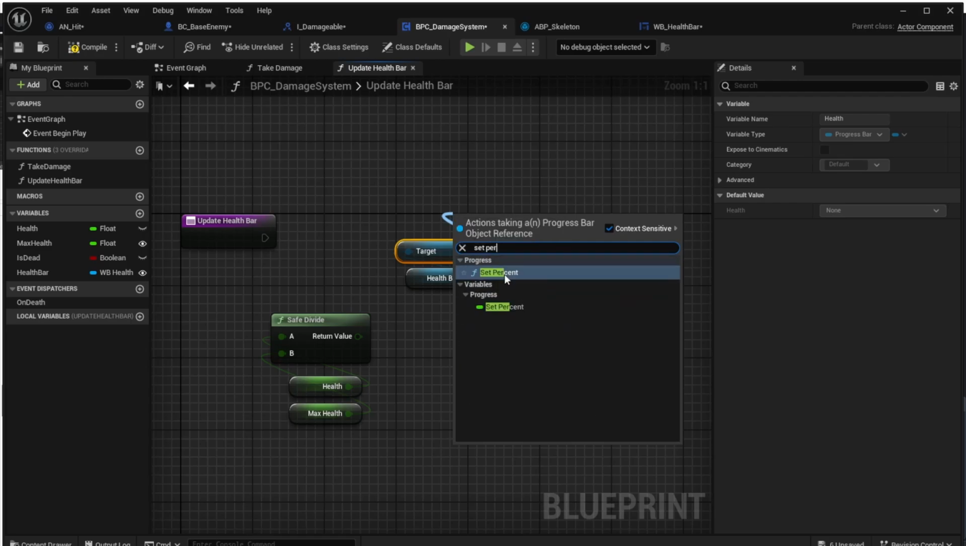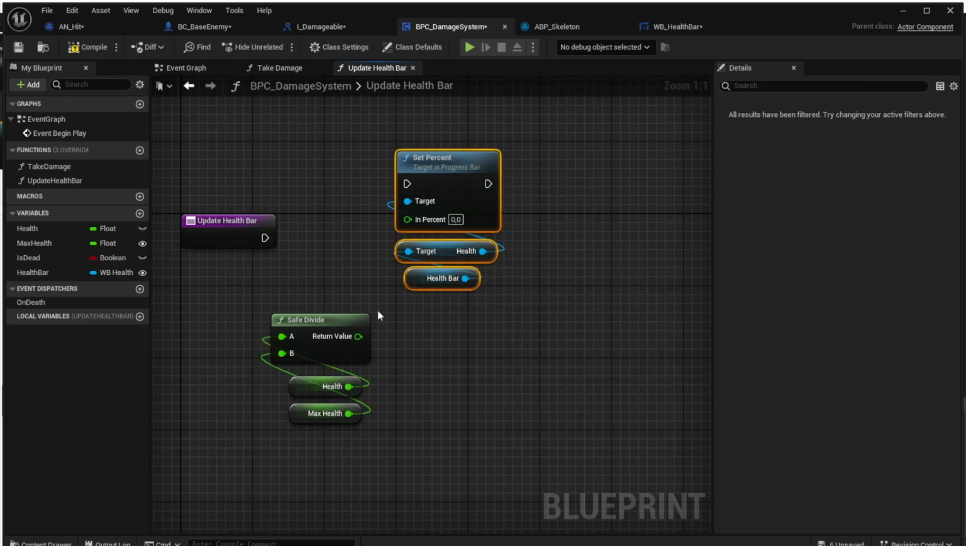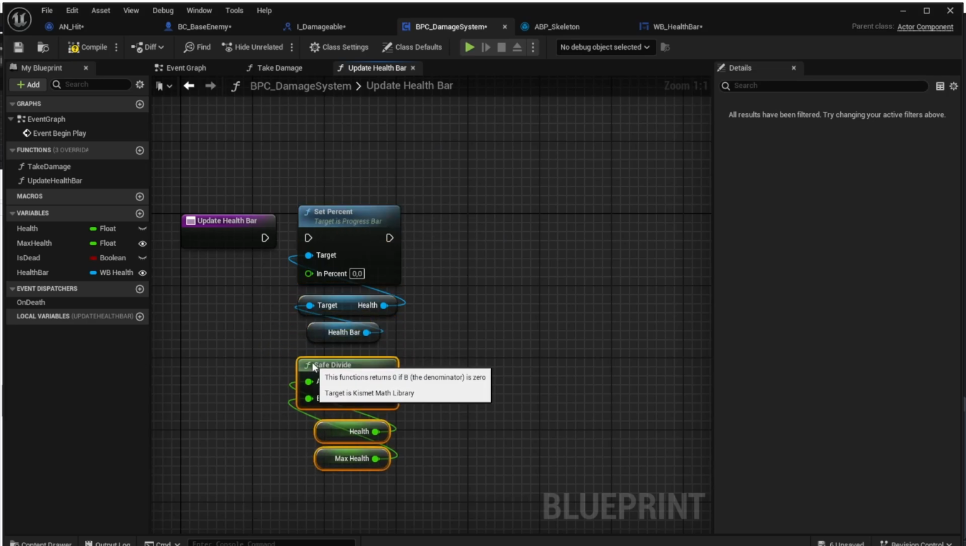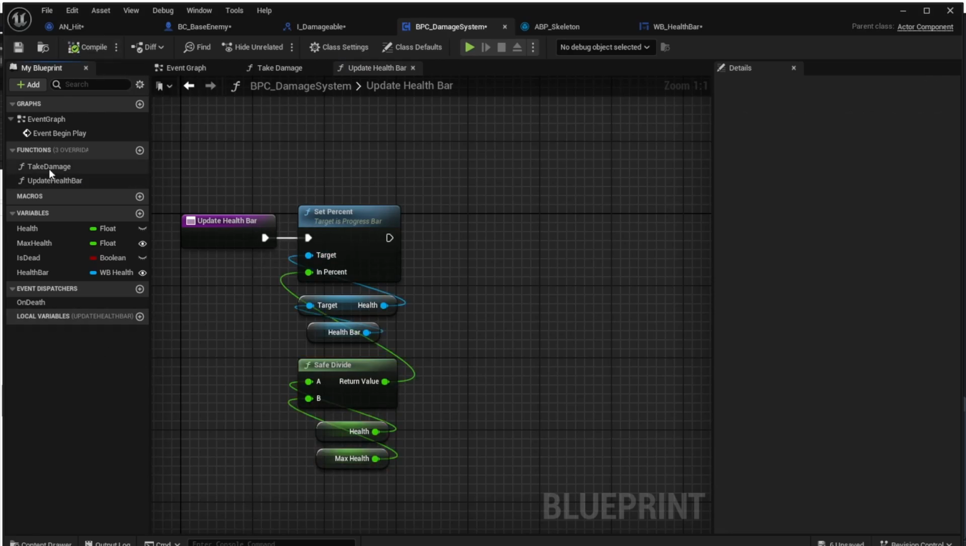And we will use the set percent action to update the progress bar. And the in percent will be set to the return value of that safe divide. And we also have to call the set percent from the update health bar. Now we also have to call this update health bar function from the take damage.